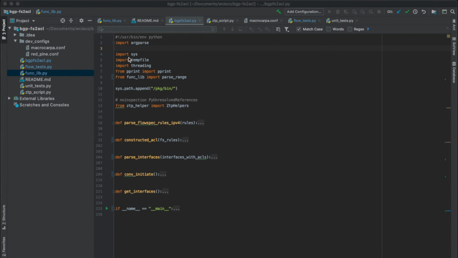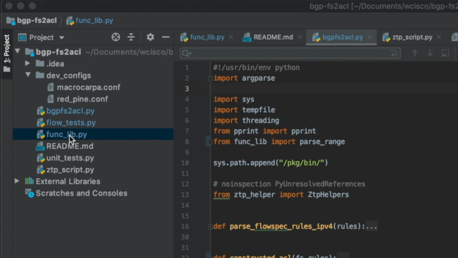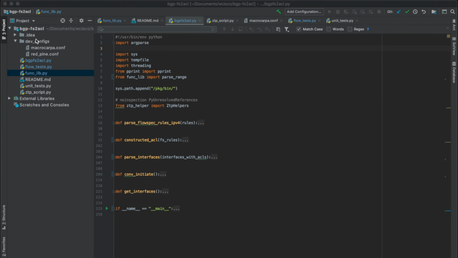Sure. Let's take a look at the demo and walk through the application execution. Now we can observe the development environment for the project. On the left sidebar, you can see a list of files. BGP FS to ACL will contain the main logic for the script. All unit tests would be located in flow_test.py. func_lib.py has some specific functions, parsing the information about ports or preparing the constructions for our script. Let's switch to the terminal and showcase the demo.